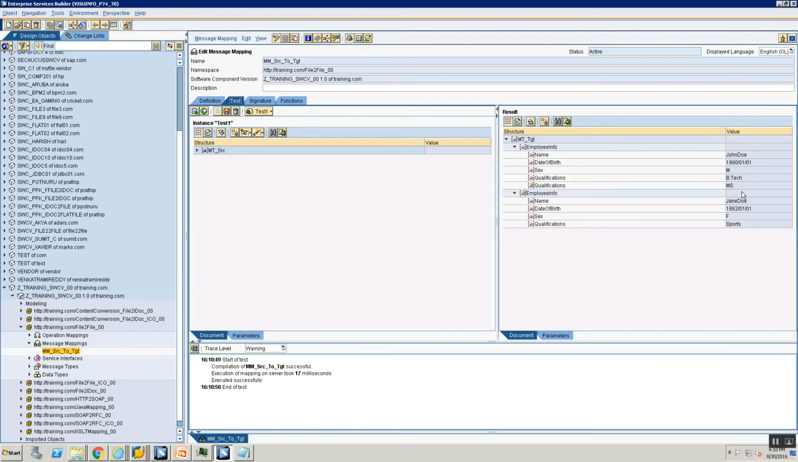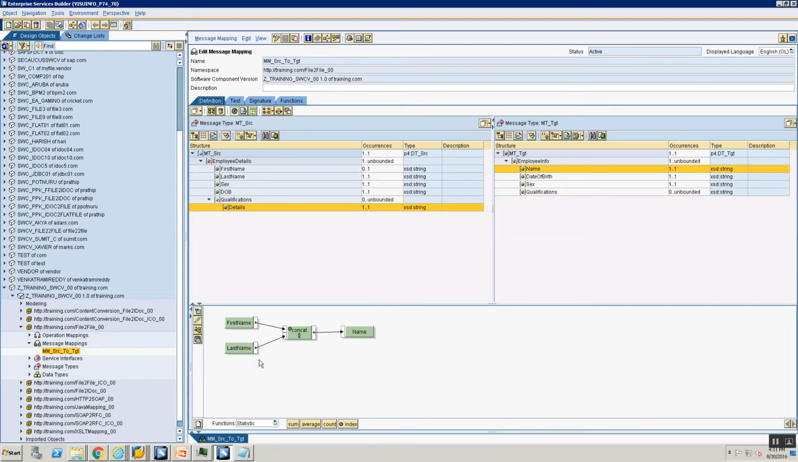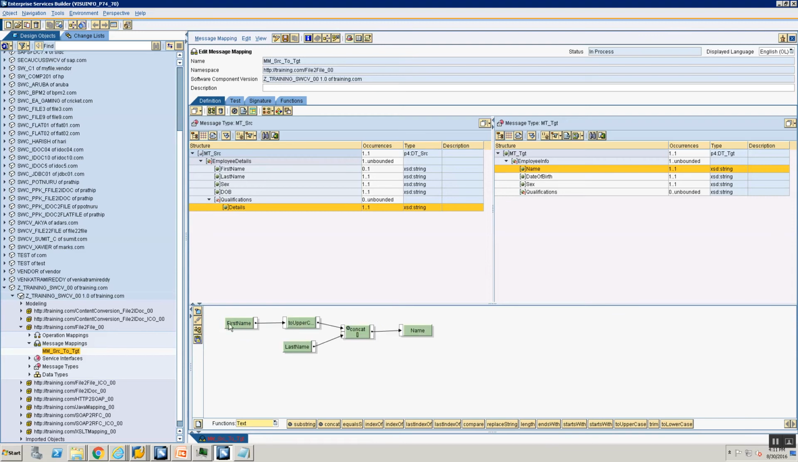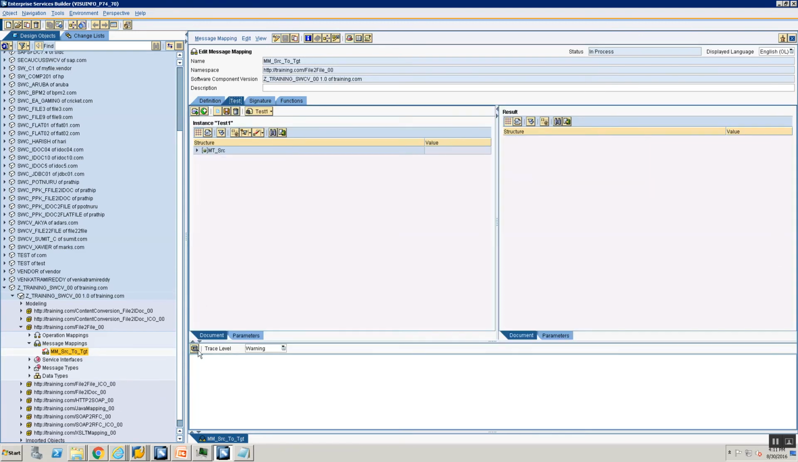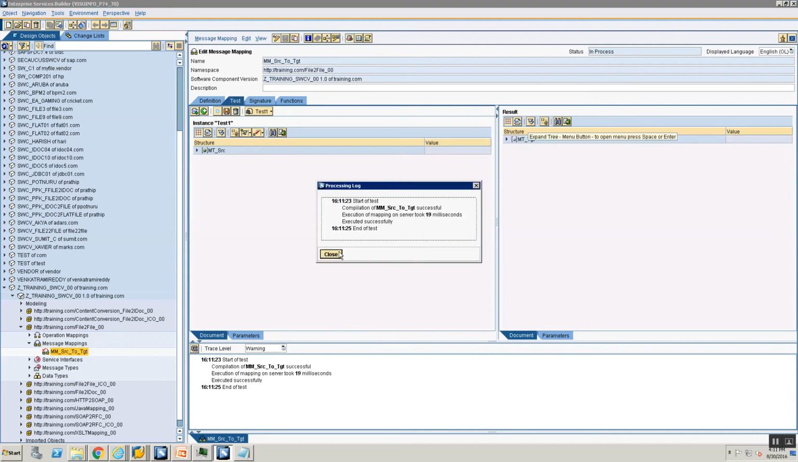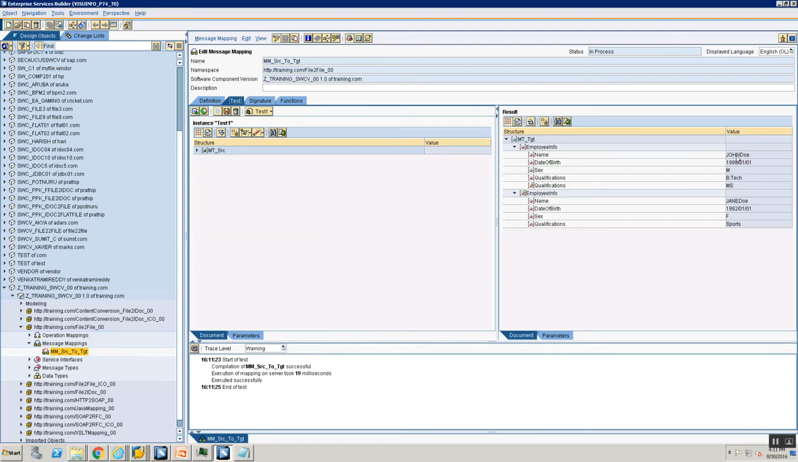Now, what if the requirement is to make sure that both the first name and the last name are in uppercase? Typically you would go into text functions, and you will see if there is a built-in function. Yes, there is a built-in function called toUpperCase, so I will drag it here, put it here, align it, and then save my mapping. Now when I execute my mapping, at least the first name has now become uppercase.